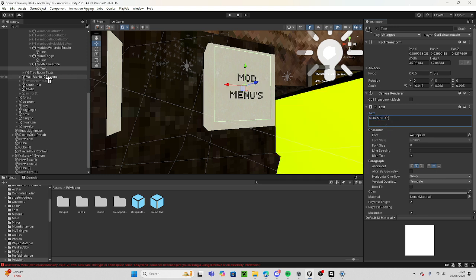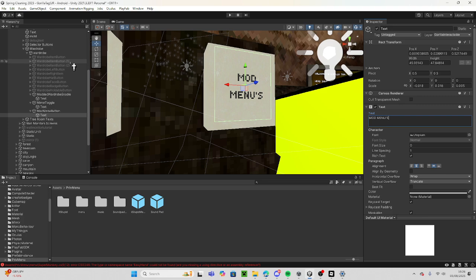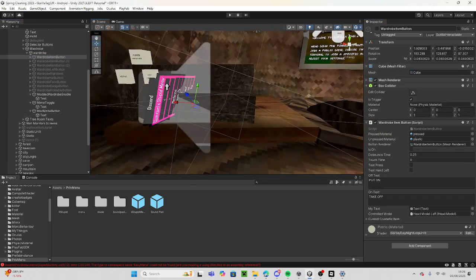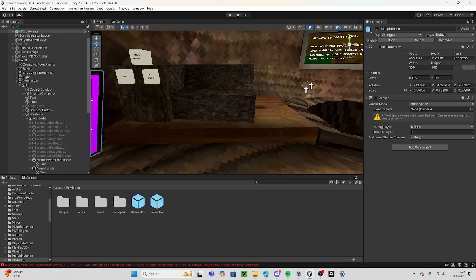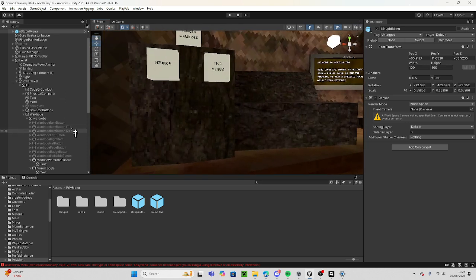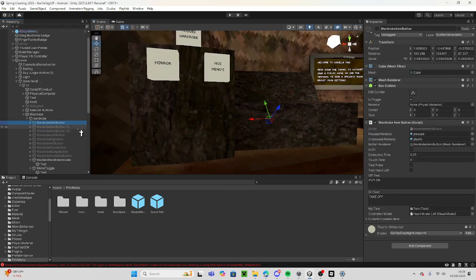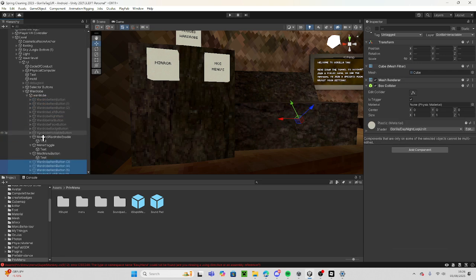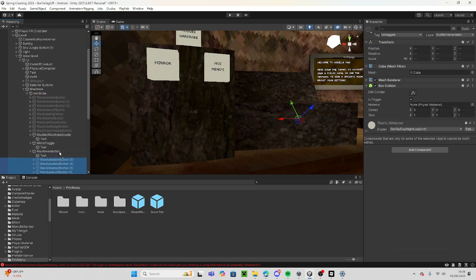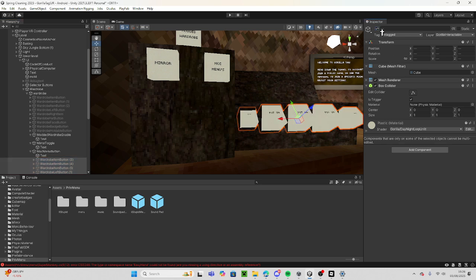Menus. Then what you want to do is grab... So let's just move this out of the way. Turn gizmos off. So you want to go up here and find all the buttons that are down here. So for me, it's these ones. Then you want to duplicate them and drag them into the mod menu button. Then you want to enable them.